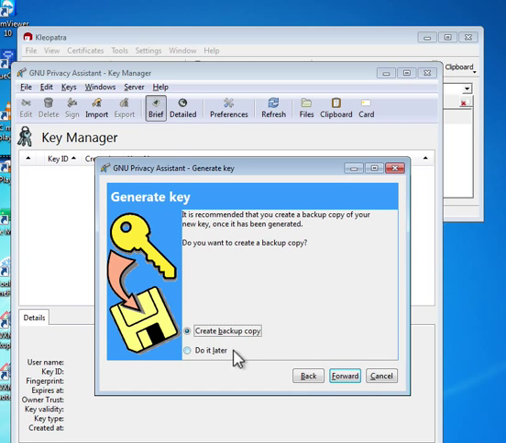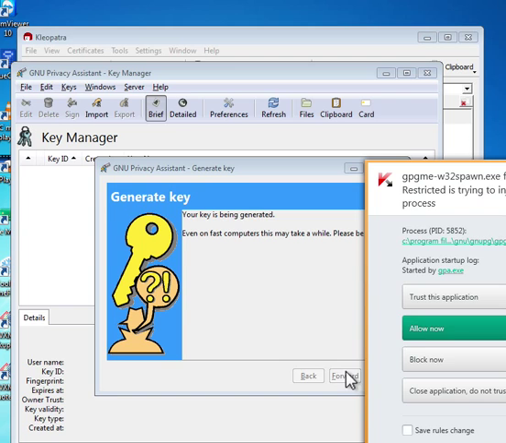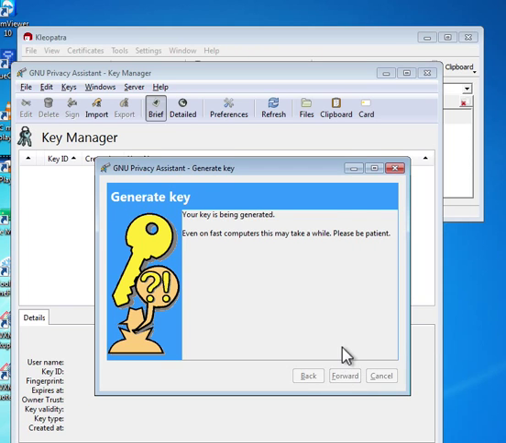Forward. And then it said you want to keep a backup. So I would do a backup. It's recommended you keep a backup of your new key. Once you want to create a backup, I'll do it later. So I would do that. Then forward. And then my Kaspersky is kicked in, so allow that.